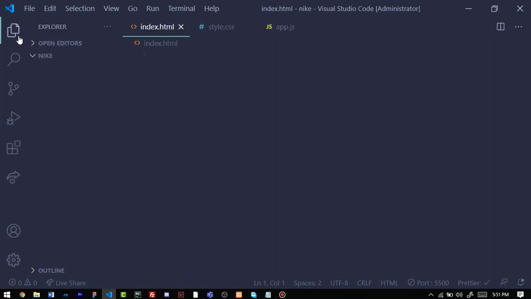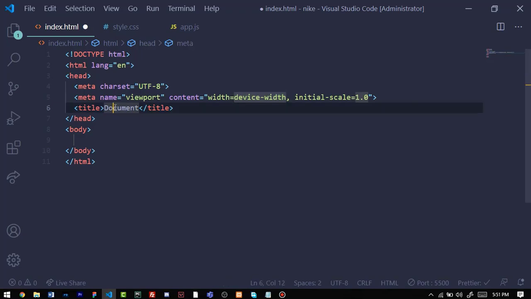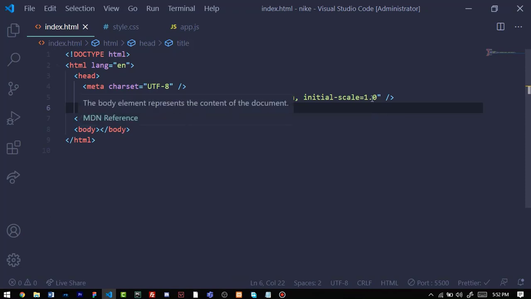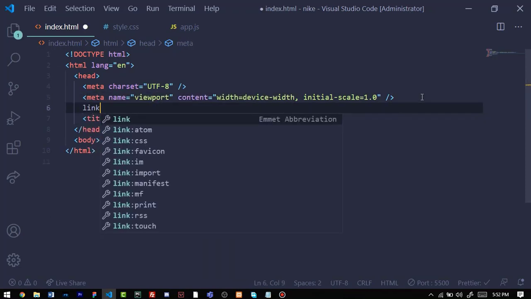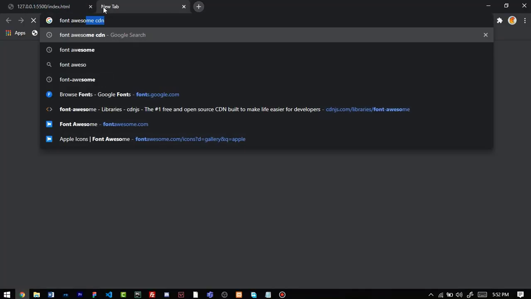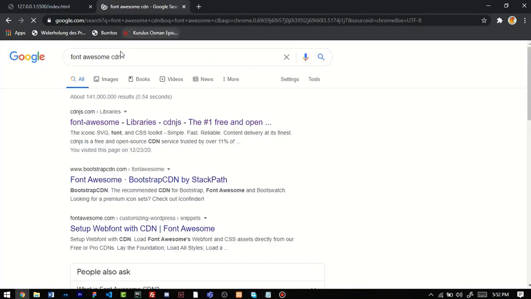Alright guys, so I have created the basic files over here, and I have the images that I am going to use. So first off, let's create an exclamation mark and press tab so we can open our HTML structure. And I'm just gonna name this Nike shoes, just like that. And now I'm gonna link something over here, so link our style sheet, and link our HTML with our CSS. And one last thing that we want to do is go here to Font Awesome CDN, because we're gonna need that for that arrow that we did before.